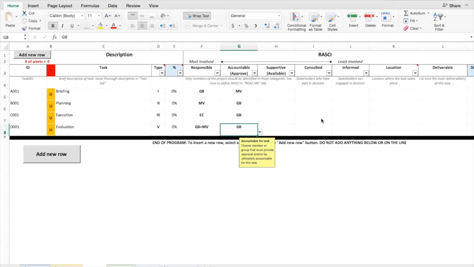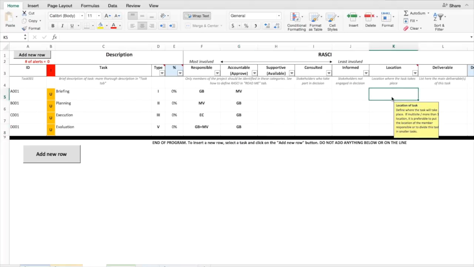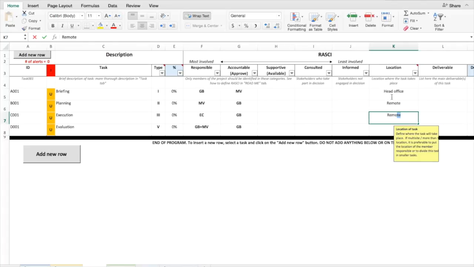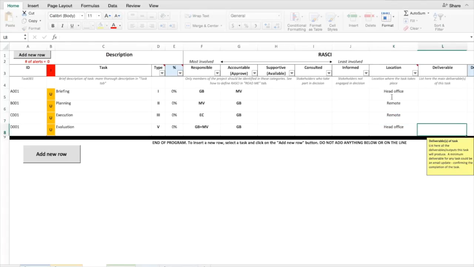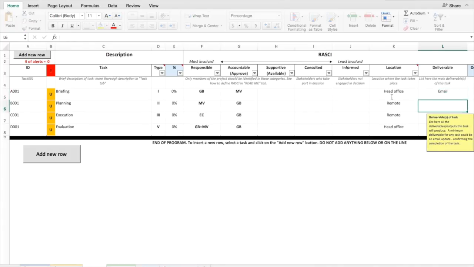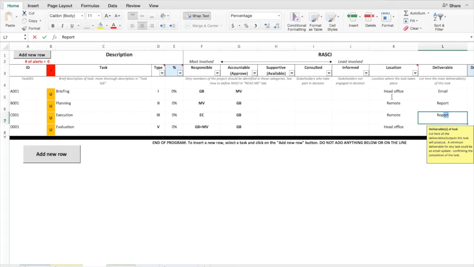In the Location column, you can add the location where the task is expected to take place. You can set whether the task will be done in a specific place or if it will be done remotely. In the Deliverable column, you can list the deliverables that are expected out of each task. Email confirmations are a good deliverable for less tangible tasks. Each task should have at least one deliverable.